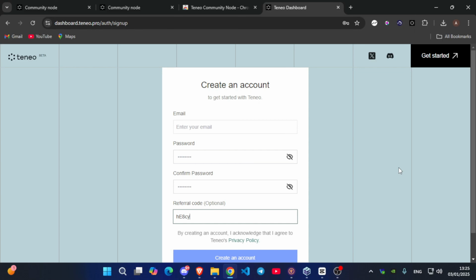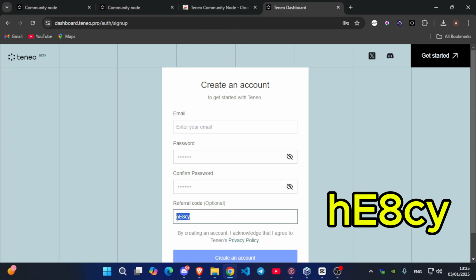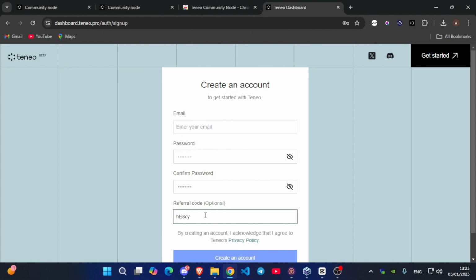Okay, after completing the installation process, you will get this simple sign up page. You will type your email address, your password, confirm your password, and you may use my referral code. If you use my referral code, you will instantly get 2500 Teneo points, and I will also get a small portion. So I will be very thankful if you use my referral code. After filling in these blanks and using my referral code, if you want to, click on create account.